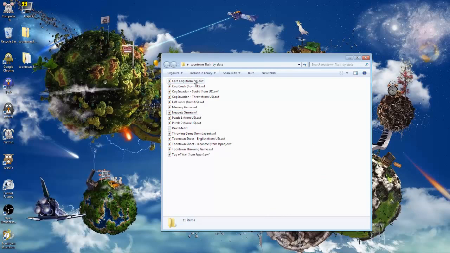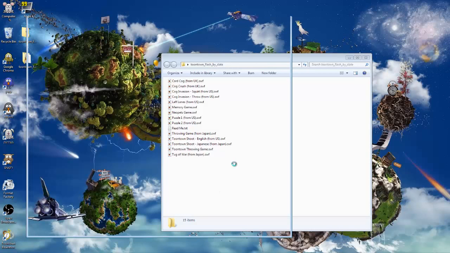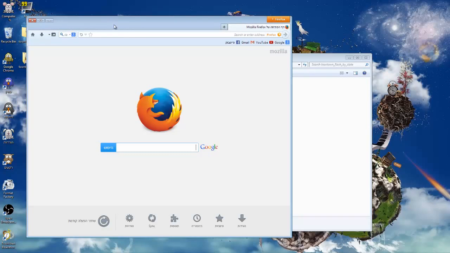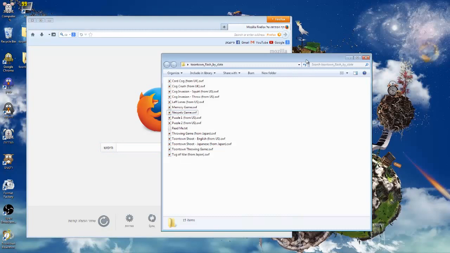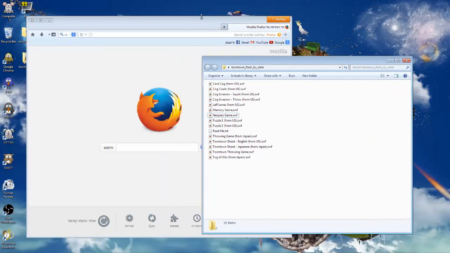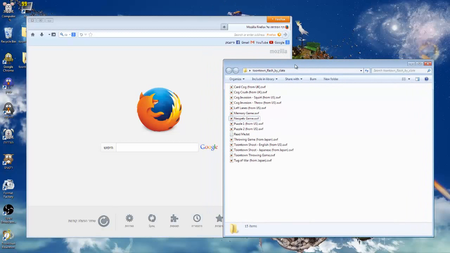The next step is opening SWF files. Now I'm gonna show you how to do it with the Firefox browser. You can do exactly the same thing with the Google browser as well. It also works on Internet Explorer, but only on some versions of it.